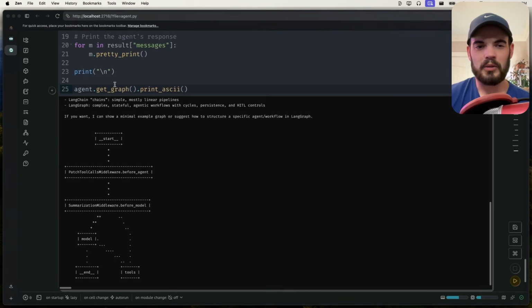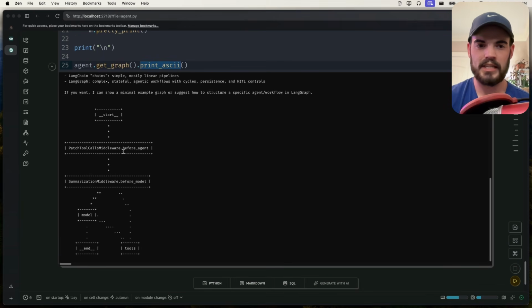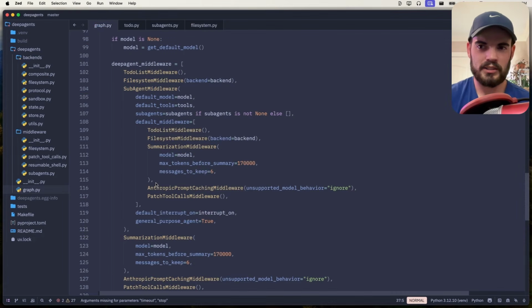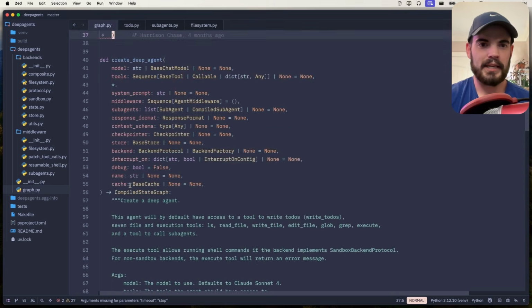And because this is built on LangGraph, we can still print the ASCII graph, and you'll see here it's much different than the simplistic create agent. We have some things called middleware before we even get to the model and the tools, and it probably just keeps doing this loop here, also calling that middleware. But what is all of this? What does this mean? So I want to dive a little bit into the code for deep agents.